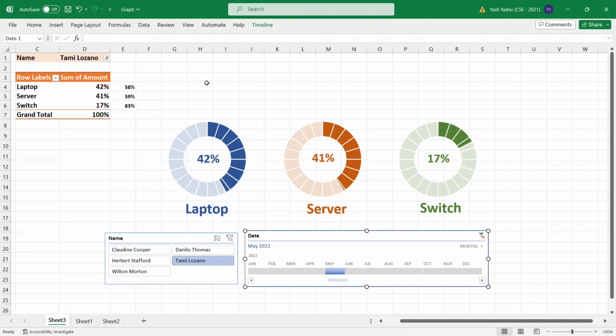So I would also like to add the name of the salesperson here on the top. So to do that, first of all we'll add the name here with equal to "sales done by" ampersand and the name of the salesperson. I'll press enter, so you'll get the name here.